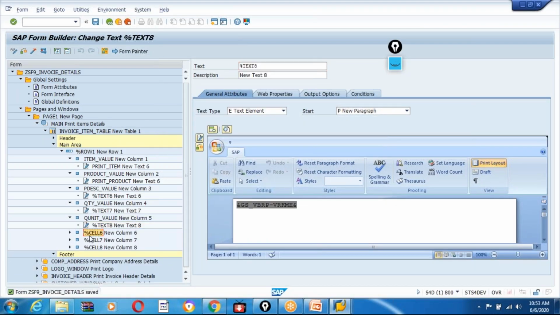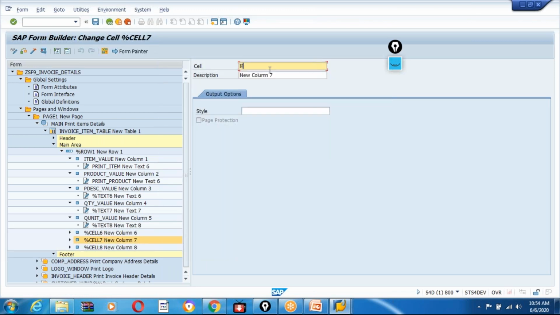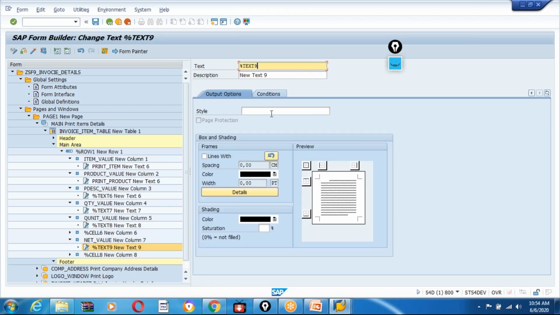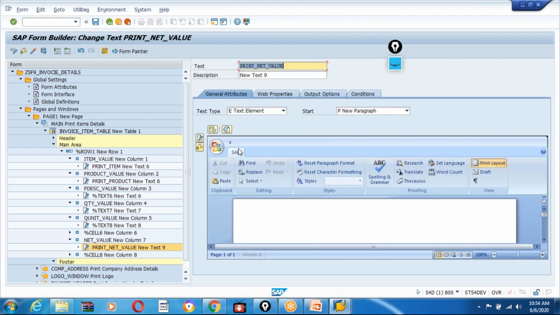Okay, VRKME. So next one is unit value. I'm keeping it blank. I'm going to print a net value. Okay, go to here. This is my net value, net underscore value, and print a net value here first. Net value or net price, both are the same, guys. Okay, go to general attribute. Change editor.